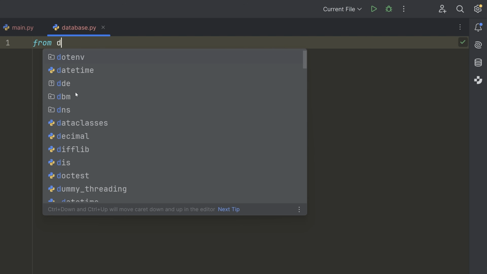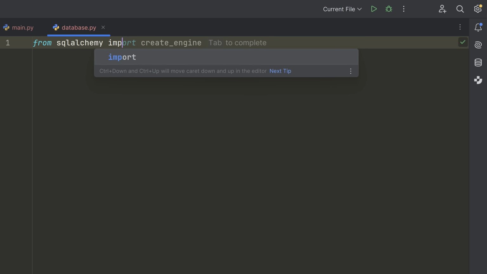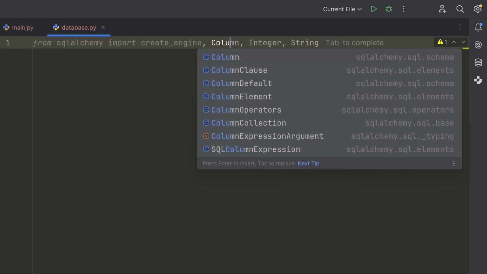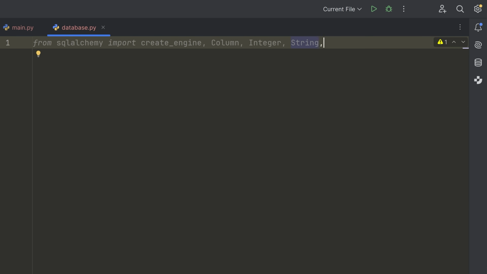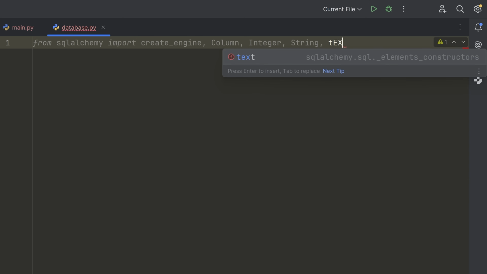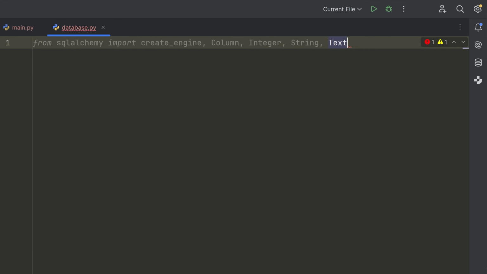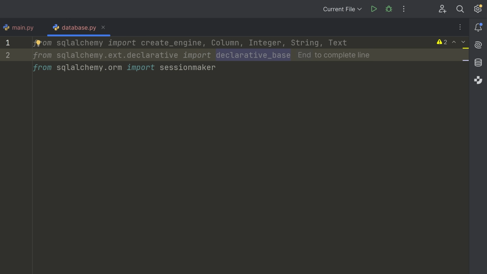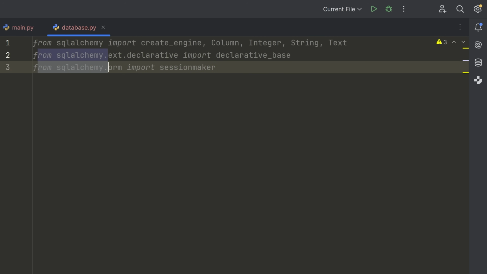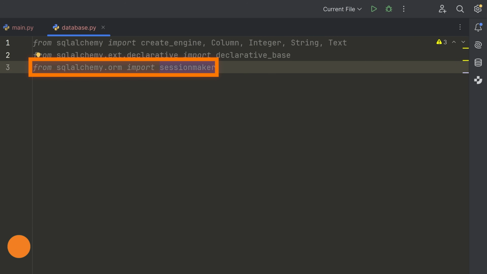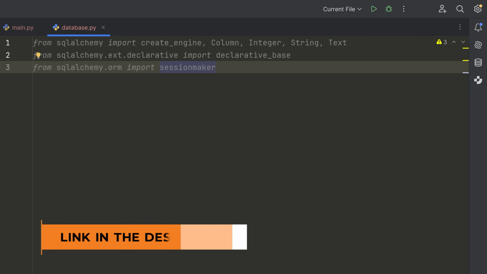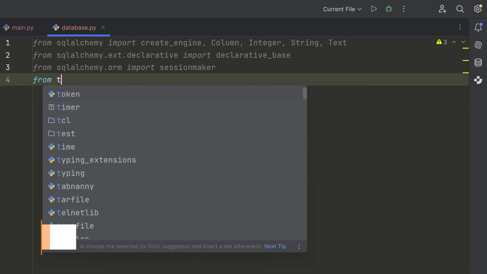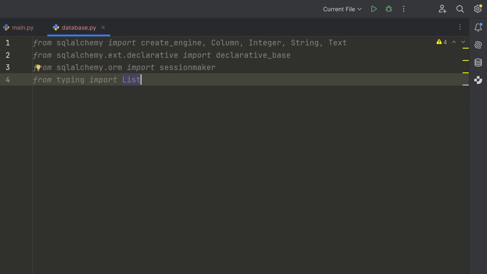Okay, bear with me. So I'm going to say from SQLAlchemy import create_engine, Column, Integer, String, and Text. These are the fields that I'm going to have for my database. I'm then going to say from SQLAlchemy.ext.declarative import declarative_base, and then from SQLAlchemy.orm import sessionmaker. I should also mention all of the code here will be available from the link in the description in case you want to copy anything that I have. I'm then going to say from typing import List.